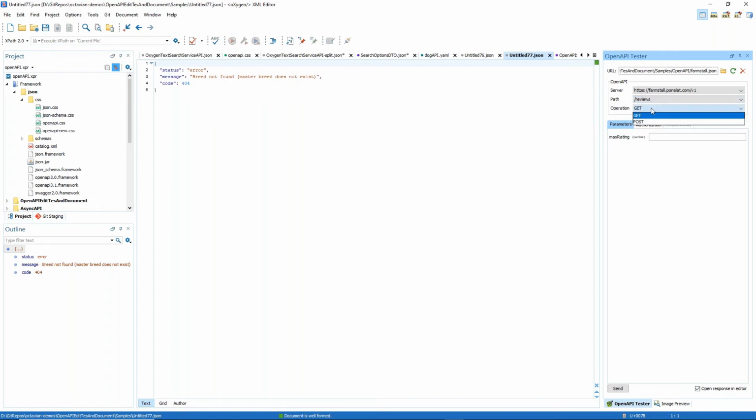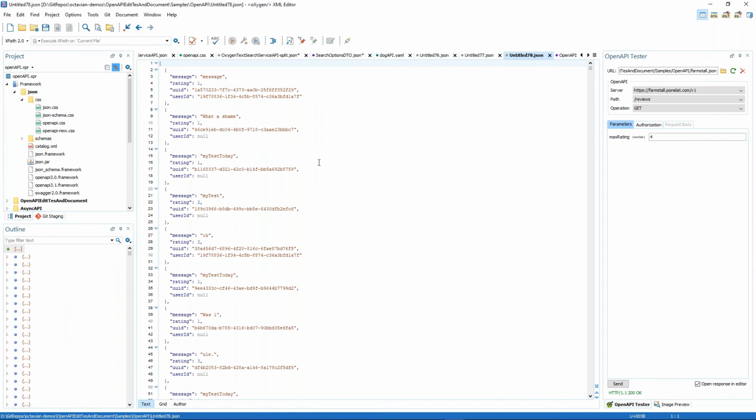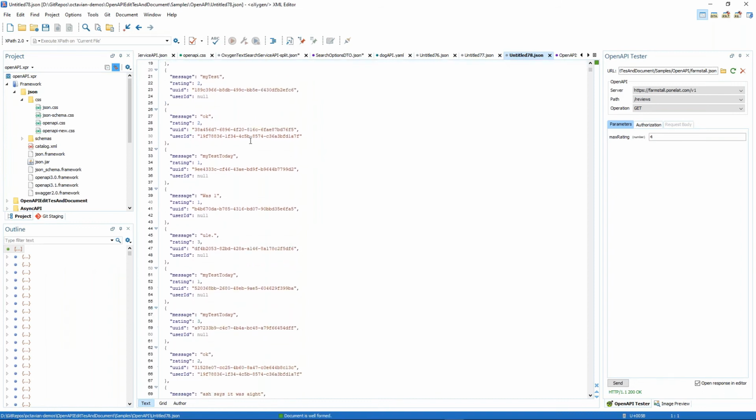So for the reviews, I want to first get all the reviews to see how they look. I can see that I have a parameter that is not required and needs to be a number. So I can say, okay, I want to get the reviews with maximum rating 4. And I get all the reviews presented here.